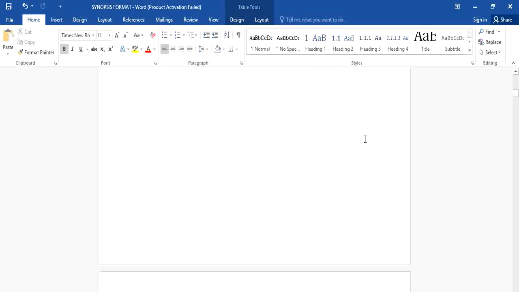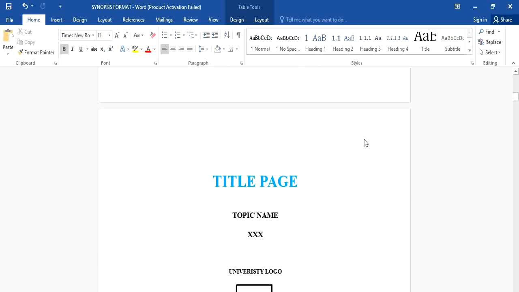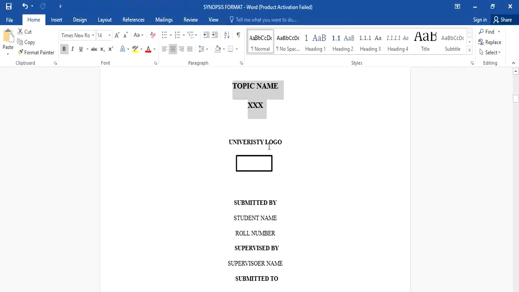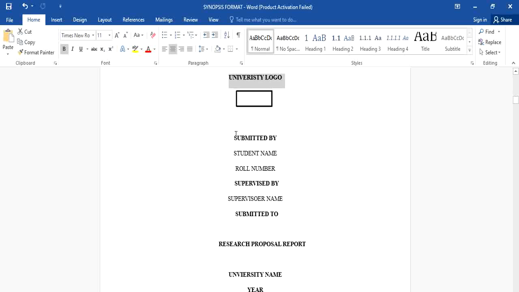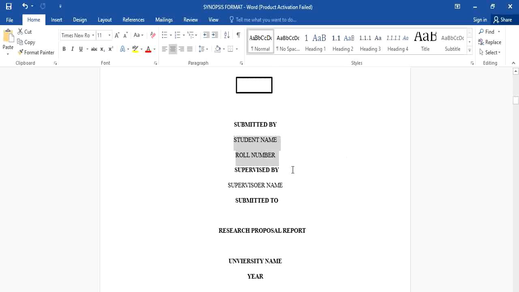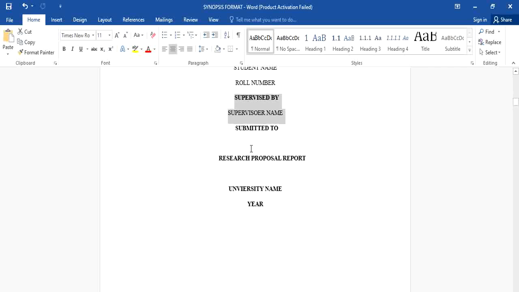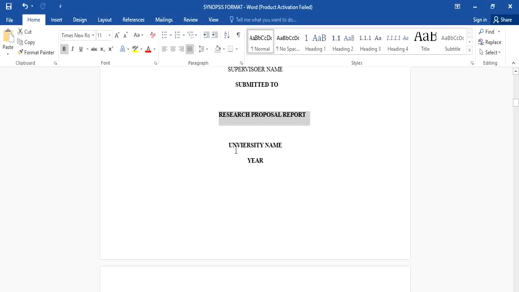First, I will share with you the title page of a research proposal. Here is the title page of a research proposal. First comes your topic name, which is your title. Your title comes here. Then your university logo. Then submitted by, which is your name and roll number. Then supervised by, where you write your supervisor's name and his designation. Then you write submitted to, which can be your R&D department, MBA or MPhil department, or any related department. Then comes the title, research proposal report. Then you write your university name, and then the year in which you are writing this report.